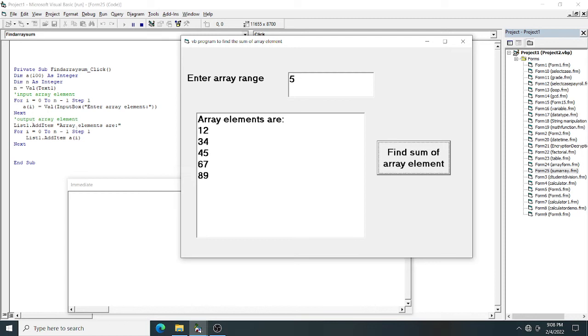Next, this is the output of an array. So first I'm adding this array element, then the next items: all the array elements a of 0, a of 1, a of 2, a of 3, a of 4. I'm adding them to the list box. Okay, so next our task is to find the sum of these elements. You can see 12, 34, 45, 67, 89. It has to be added.